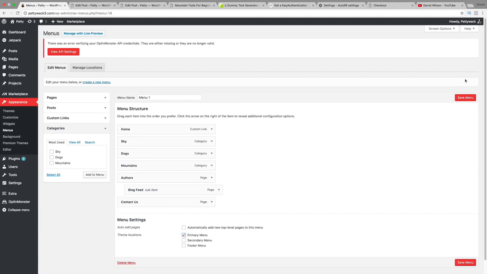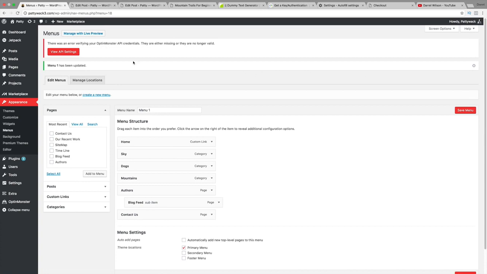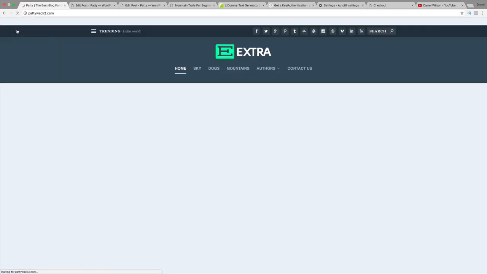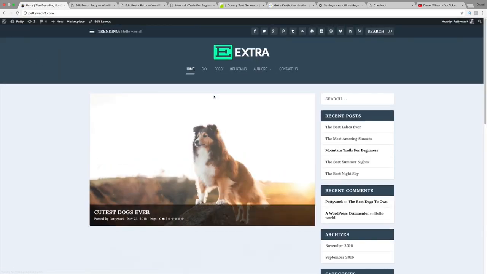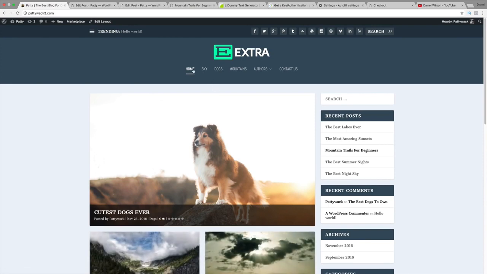But I'm going to click on primary menu and click on save menu now. And our menu is going to drastically change. So I'm going to go to visit site. So now we have our menu right here. So we have home, sky, dogs, mountains, and authors with the drop-down menu.